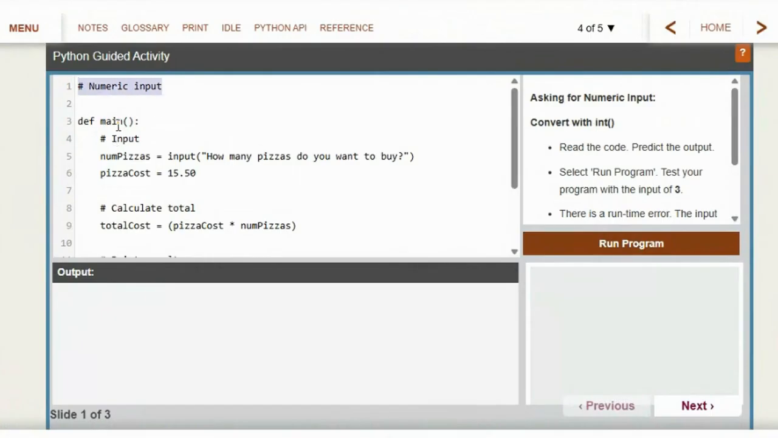Hashtag numeric input. Define main, we've got our main function. This says, hey, this is an input: num pizzas. So we have a variable we called num pizzas. We wrote it in camel case, two words, numPizzas. Input: how many pizzas do you want to buy.